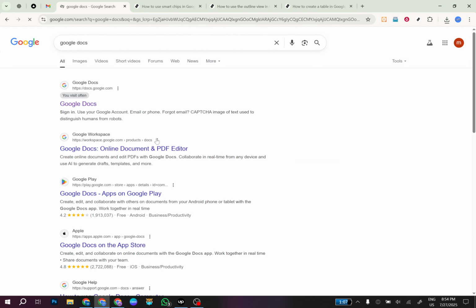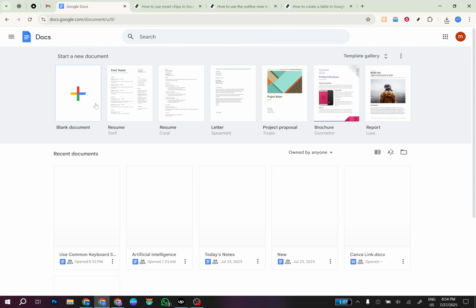First things first, you'll need to navigate to Google Docs. If you're unsure how to get there, just open up your preferred web browser and type Google Docs into the search bar. Hit Enter, and you should see a link that takes you directly to Google Docs. Click on this link, and you'll be greeted by the main Google Docs page.